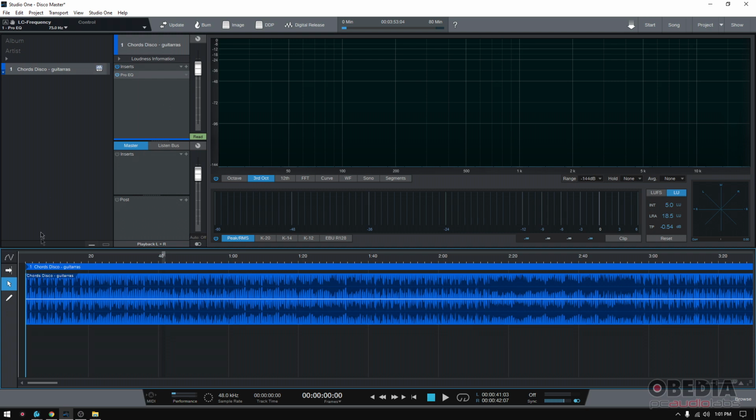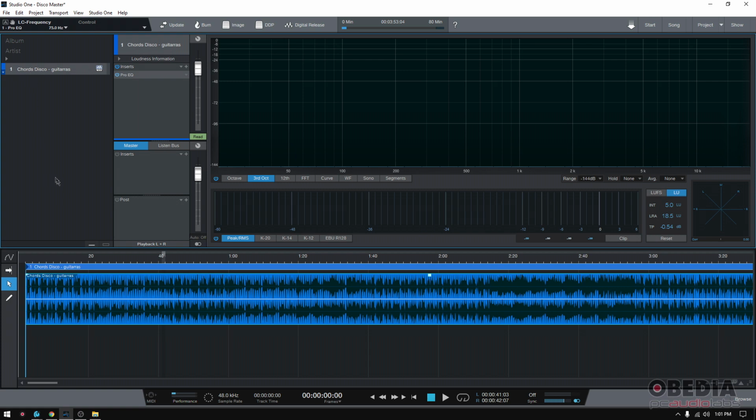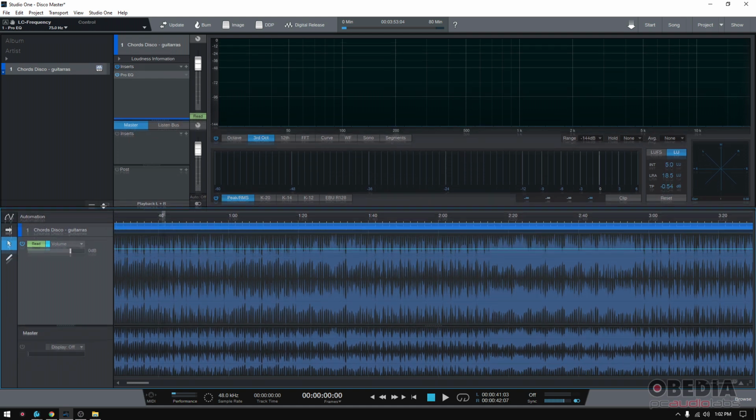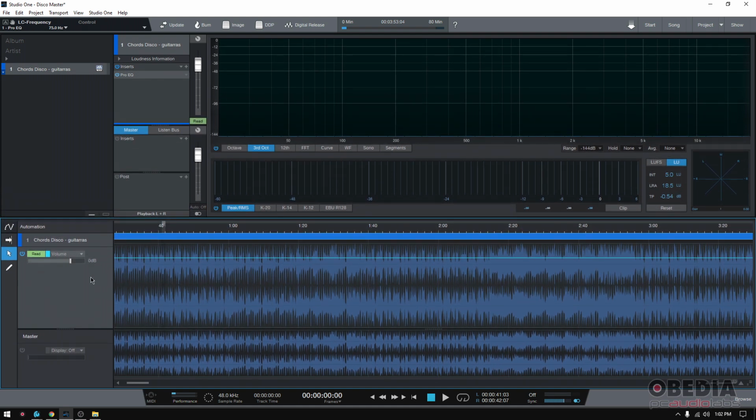So how do we do it? First of all, we have our track. We only have one track, actually. It's this one right here. If we go bottom left, there's this little icon here that says show automation. You can click on it or press the letter A, and you're going to see, by default, this horizontal waveform with a blue line.